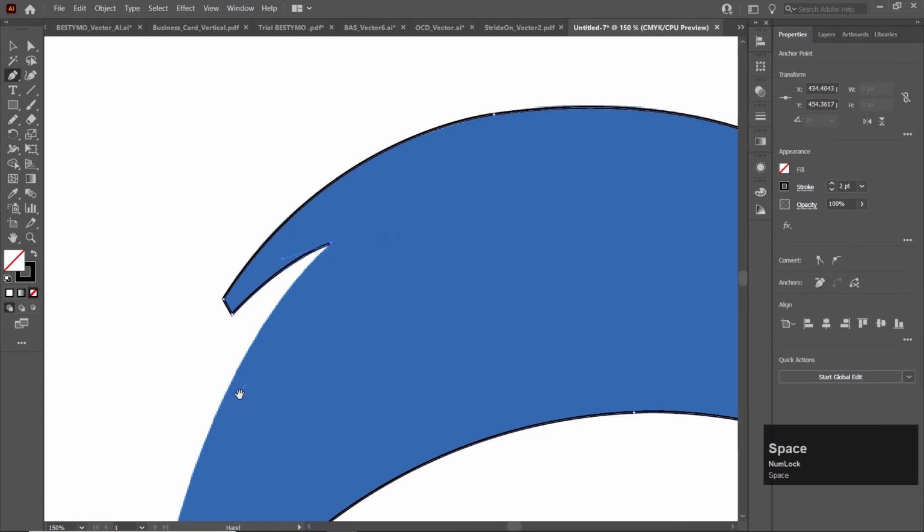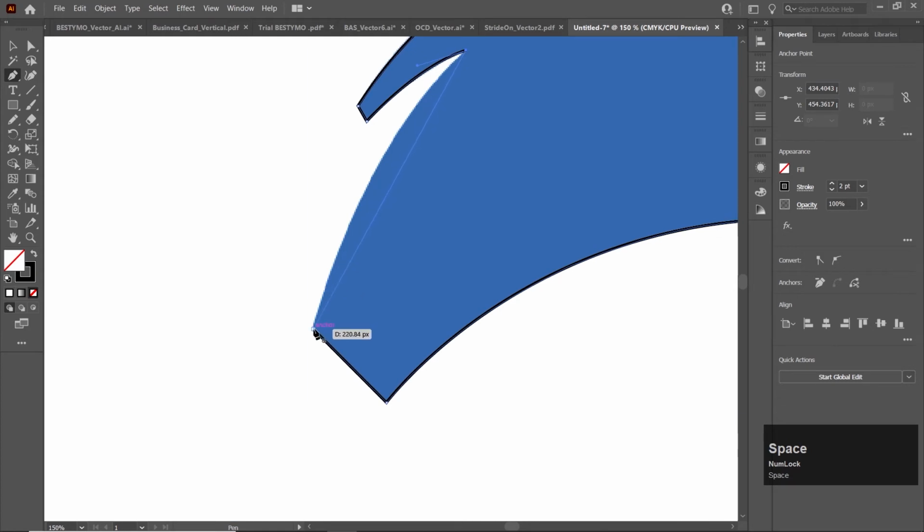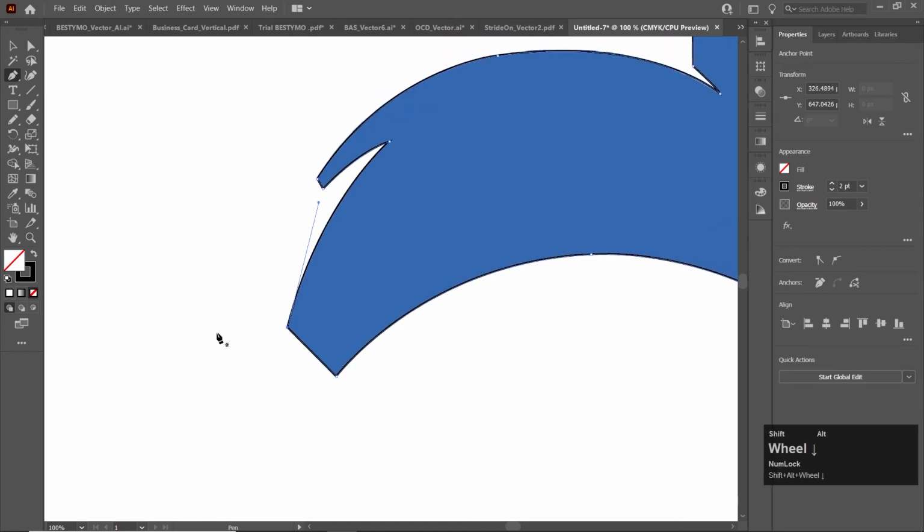Now we are going to close it. And we will complete it by connecting it to our starting point, like this. As I told you earlier, we can adjust these handles with the help of Direct Selection tool and also edit our lines as required.